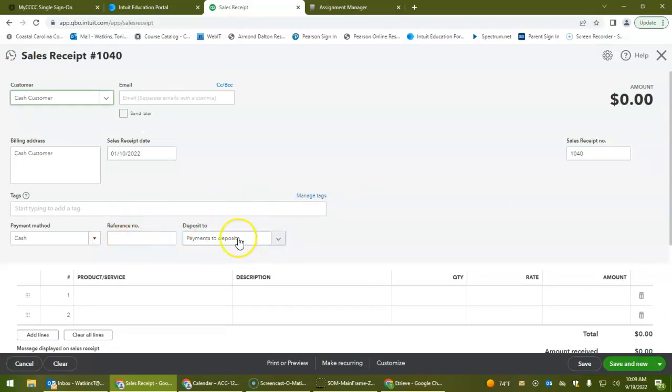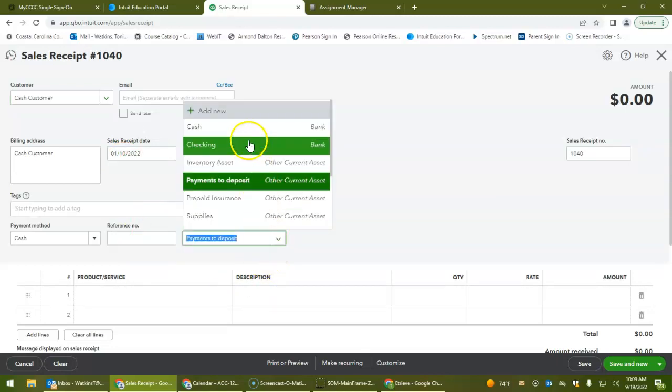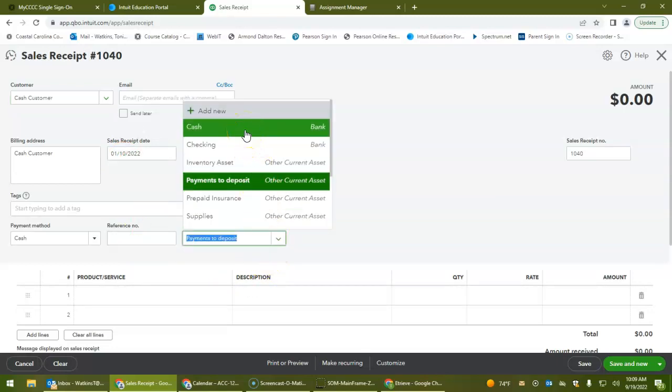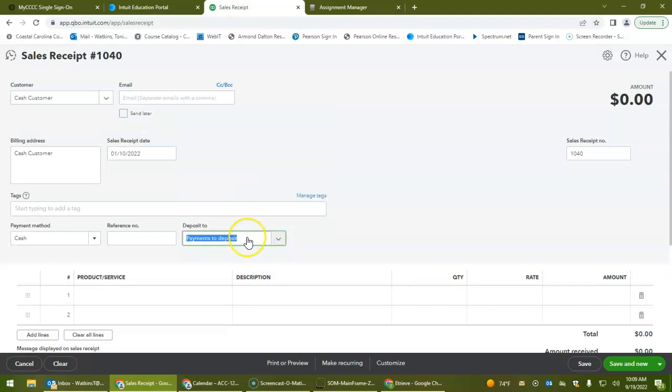Okay, payments to deposit and the date. This will be a source of error for some students. Don't forget to change this. By default, it comes up as cash, but we want to put it into this holding account, payments to deposit, until we make the bank deposit. And the date we've changed. And this is for a quick dog brushing.